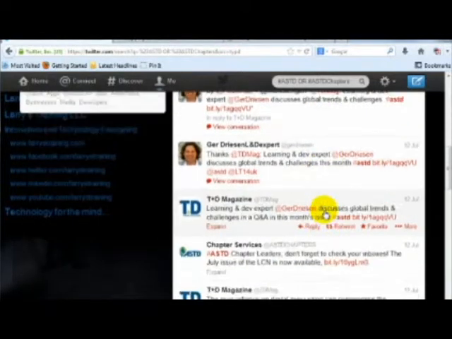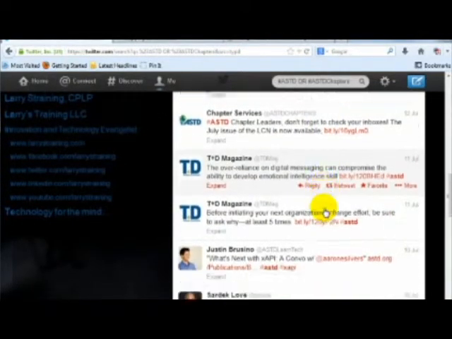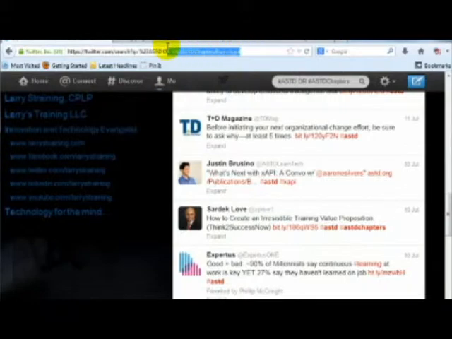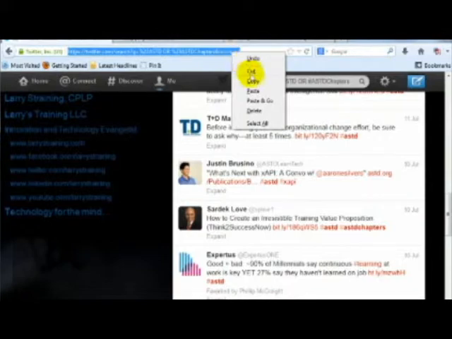And so by doing it that way, I've got to scroll down and search until I find one that has both, and there I found one that has both ASTD and ASTD chapters in it. I want all of the posts to have that. So the way I'm going to remedy that is I'm going to go up to the URL at the top of the screen, and if you look at it, you can see between ASTD chapters and ASTD there's the word OR. I want to change that word.